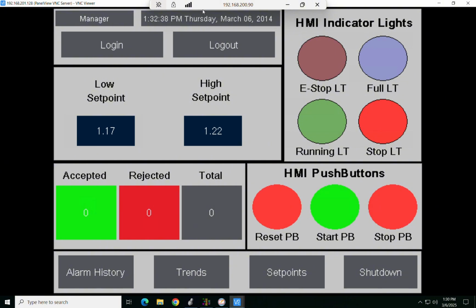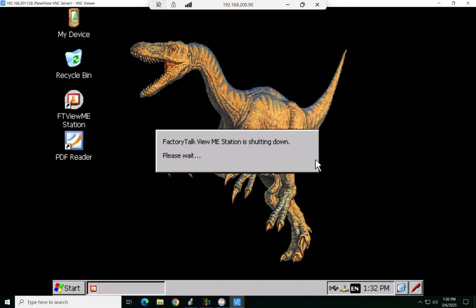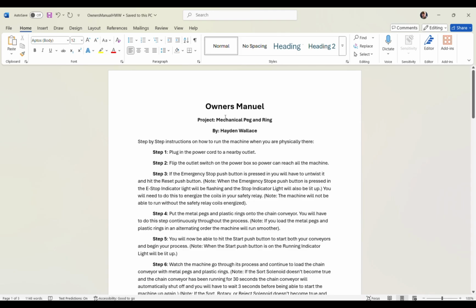Now you can see the date right there. And now in order to get out, you will just log out and click shutdown. And that'll be the end of the HMI.